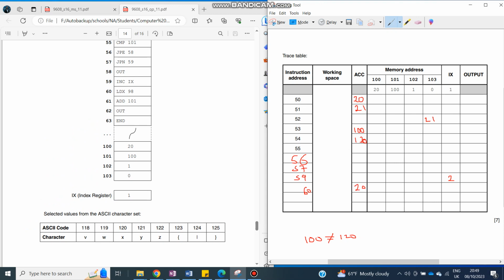And then we move to instruction 61 and ADD 101. So we're going to take 20 and add the content of 101, which is 100. That takes us to 120. So our accumulator will have a value of 120. And then we move on to instruction 62. Instruction 62 is actually OUT, meaning we are going to do an output.